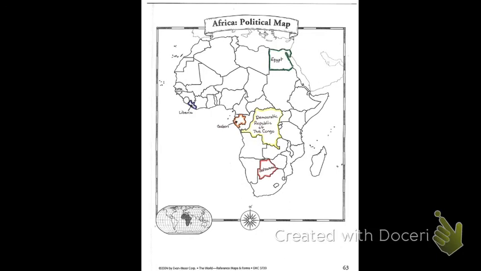Next, we're going to go with Liberia. This is a smaller country on the western coast of Africa. Notice that I'm using different colors to color these in. As long as the countries are not touching each other, they can be the same color. The next is Madagascar. This is the island off to the southeast of Africa.